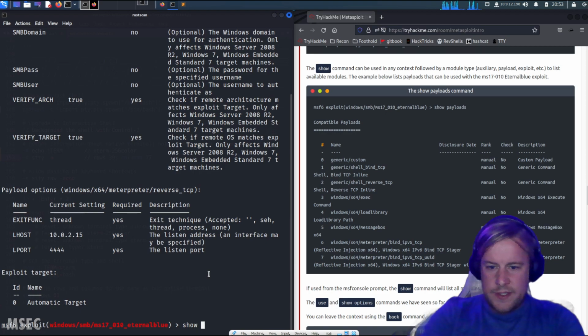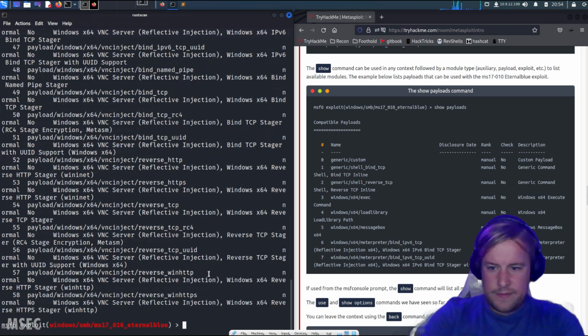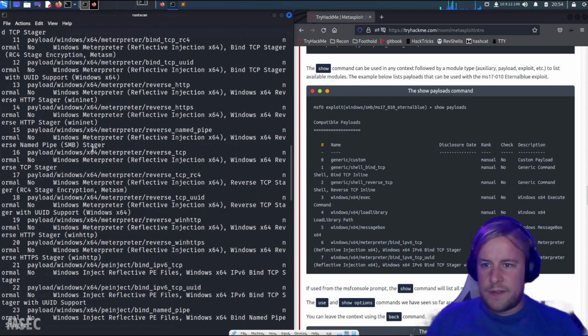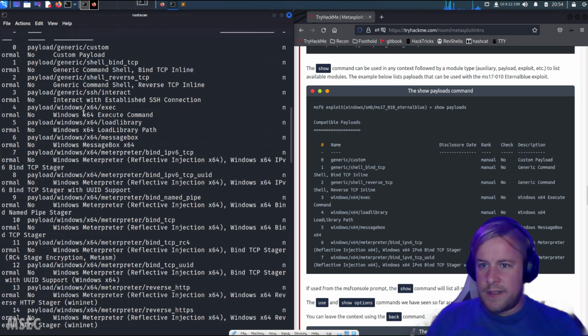So, show options. Show payloads. So we get custom, bind shells, reverse shells, Meterpreter. Cool.